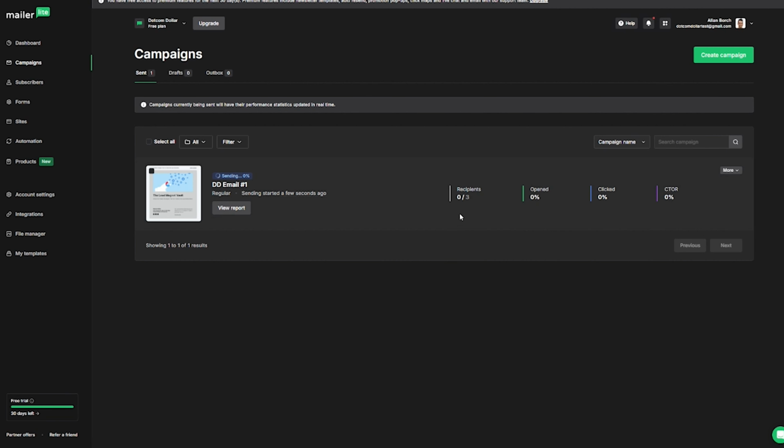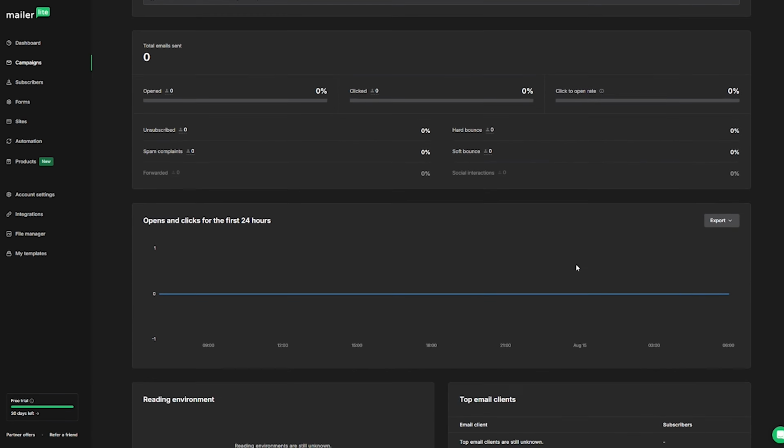Now you can also see stats like the number of recipients sent to, the open rate, the click rate, and then the click to open rate. And if you want more information on the stats, you can also click on view report. And you can see more information here.